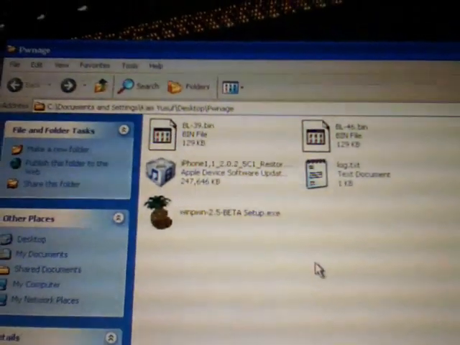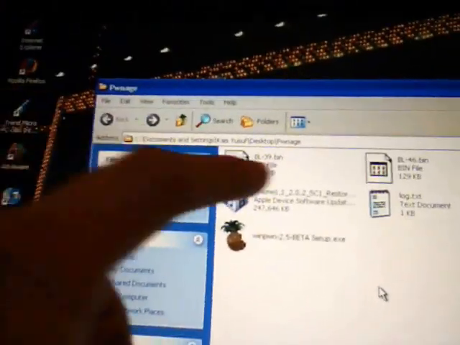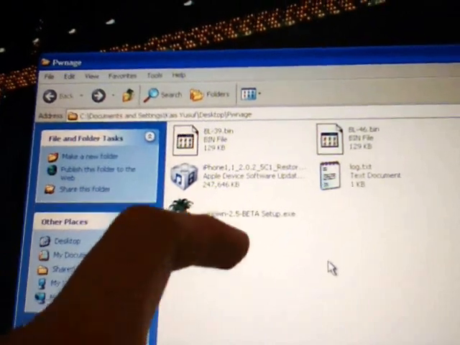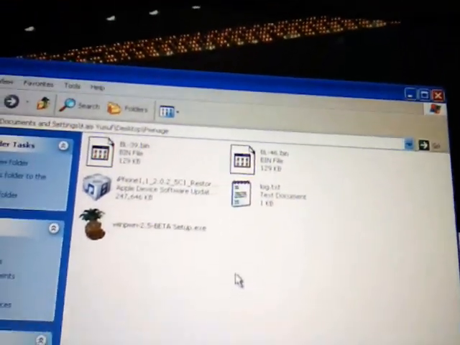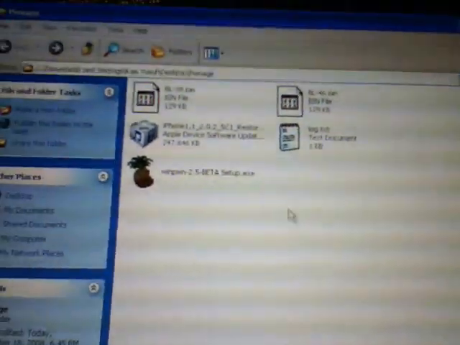So firstly, create a folder on your desktop called Pwnage. And you must have the following files in that folder: bootloader 4.6, bootloader 3.9 .bin files, the 2.0.2 restore firmware, the setup for the WinPwn, and whatever. I provided the links to download these files under the more info section. Go to WinPwn.